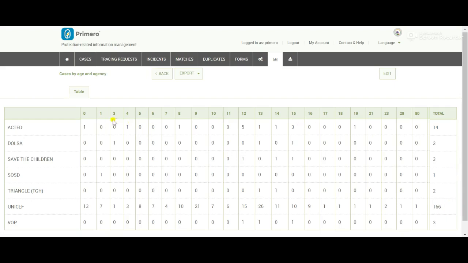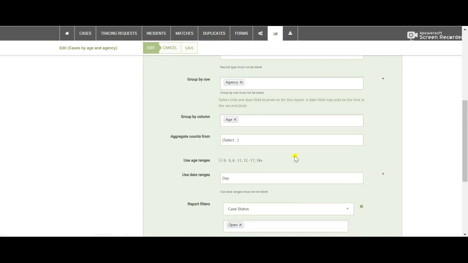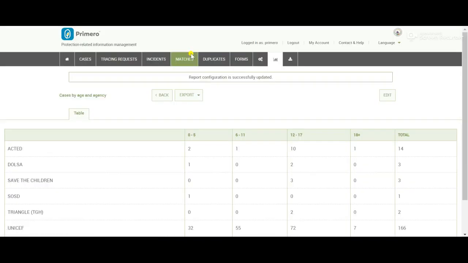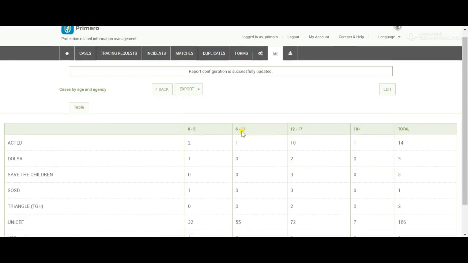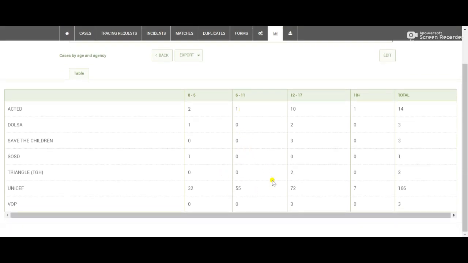Now, this report is a little hard to look at because we have a lot of different ages that a child can have. One way that we can simplify that is by using age ranges. And to do that, I'm going to click Edit. I'm going to scroll down. I'm going to select this Use Age Ranges tick box right here. If I save, you'll see that I have a lot less columns and it becomes a lot easier to look at this report. I can tell roughly how many children I have in each age range, and I can see that most of the children I'm registering are teenagers, really.